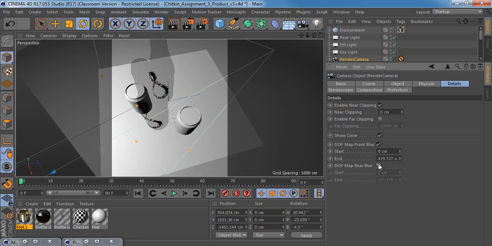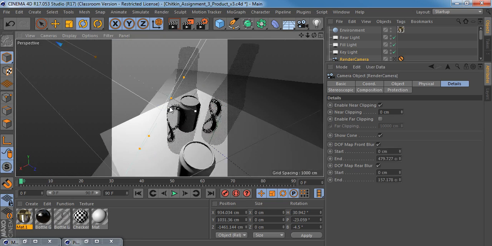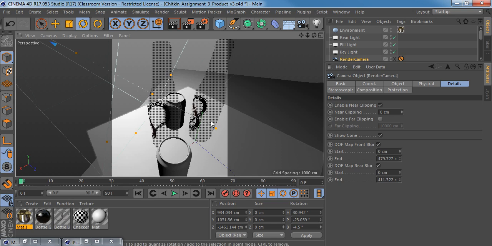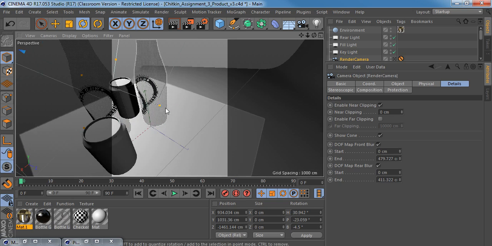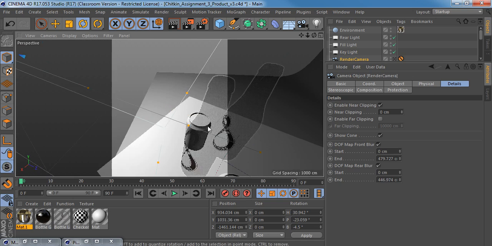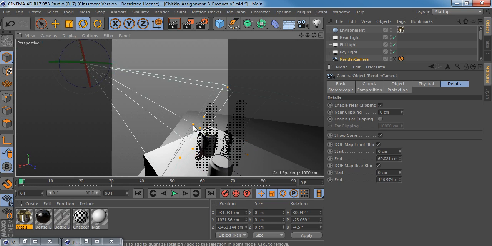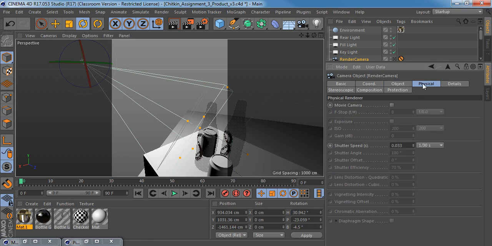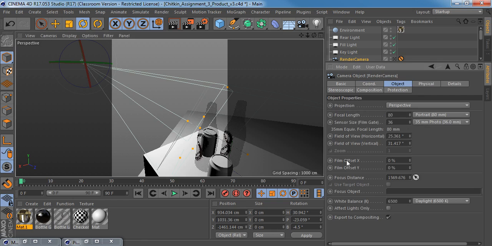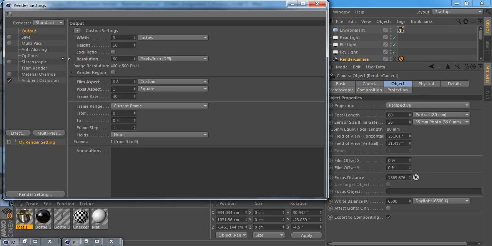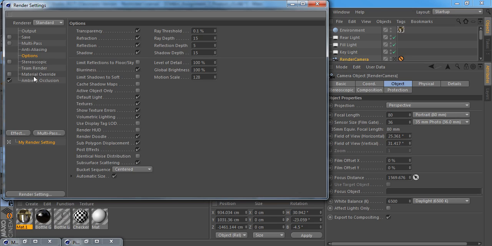So I'm going to turn these back on. If I move this back one behind my back object, and this front one in front of my object, and then in my render settings, I know depth of field is in here somewhere.